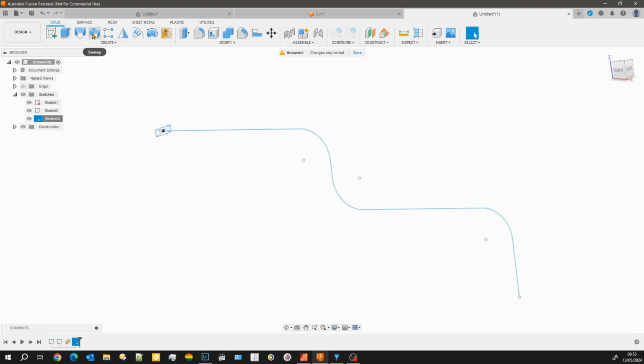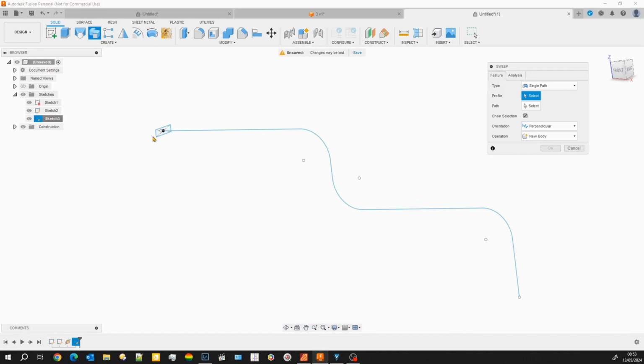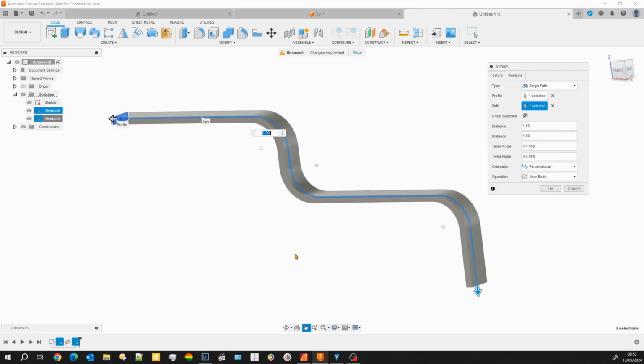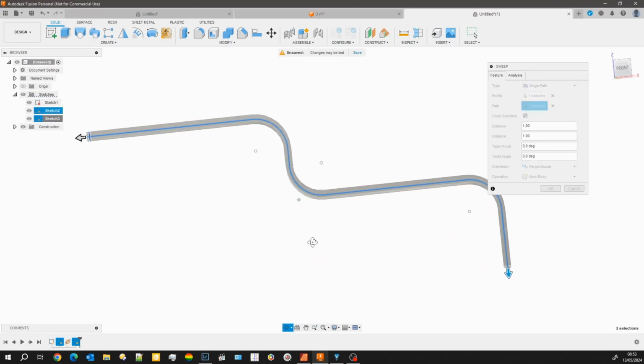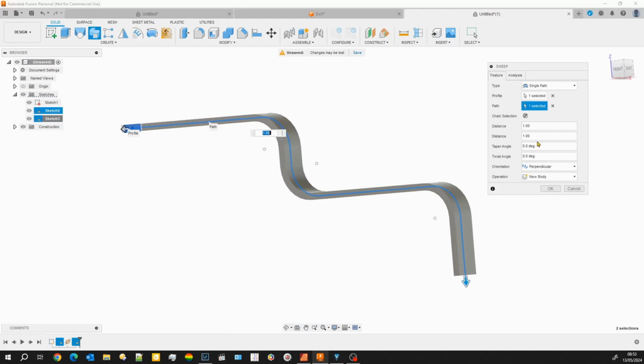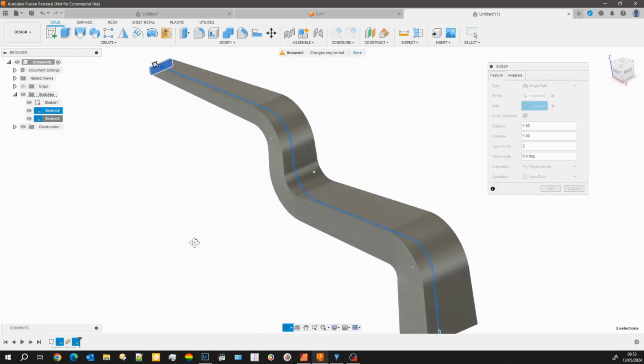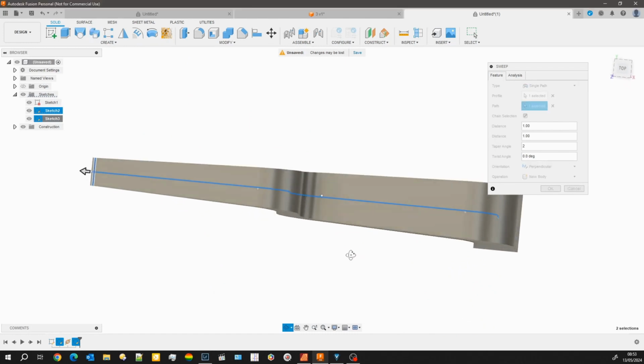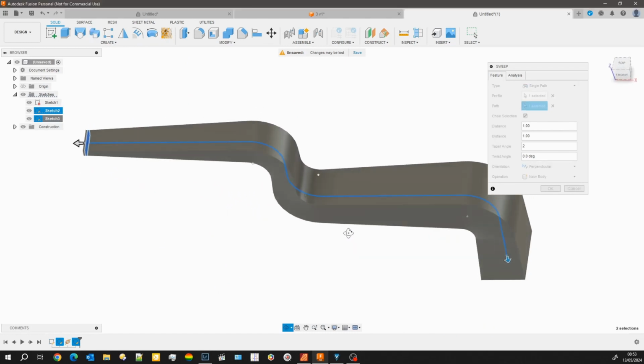So what we'll do now is go into sweep again, and we select the body, the profile, and we select the path, and it follows the path quite nicely. Now let's look at the taper angle. If we put a taper angle of say 2 in there, what happens is it tapers then with an angle of 2 degrees, so it will get longer.